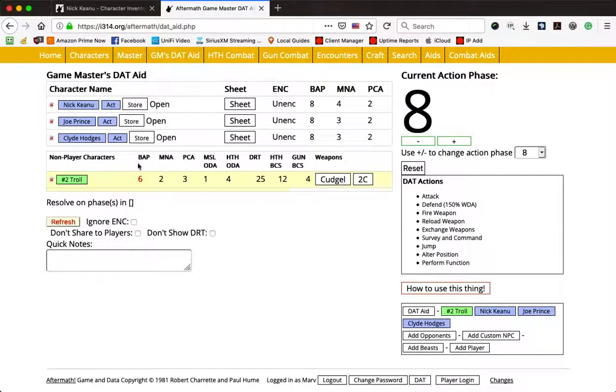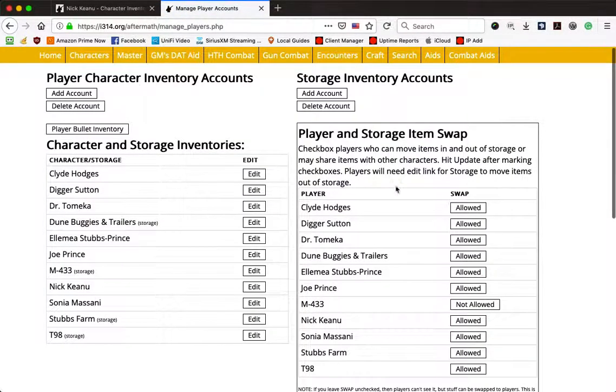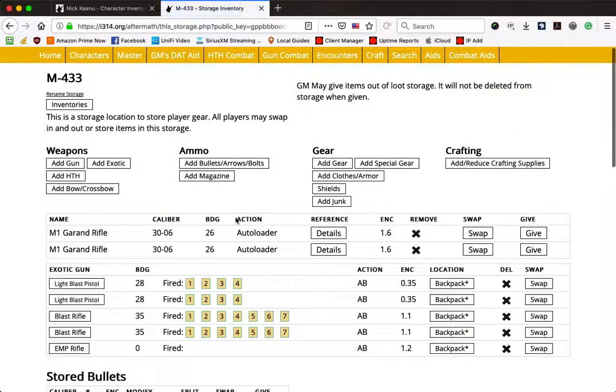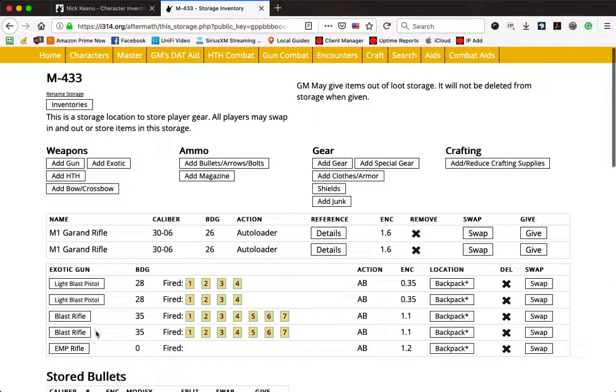And basically that's it. That's the whole thing. You can do everything from here very quickly. And then the other thing that you can do, which is kind of cool, is that over here in the inventory manager, not allow means that whatever this is, M433, which is actually a vehicle, means not allowed. That means the players can't see what's in it. When they log in to use this, they can't see what's in it. And if you look at it, it's full of all kinds of really good stuff that's for their in-game assault on the bunker. It's got all kinds of stuff in it, blasters and stuff. I don't usually use blasters, but in this particular game, it's one of the neat things that they can get.